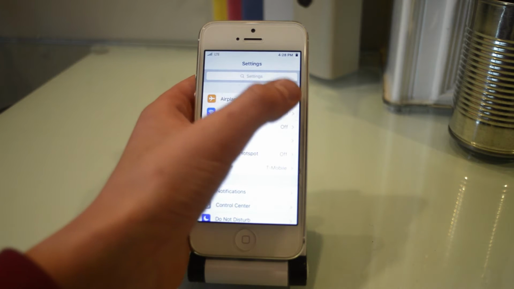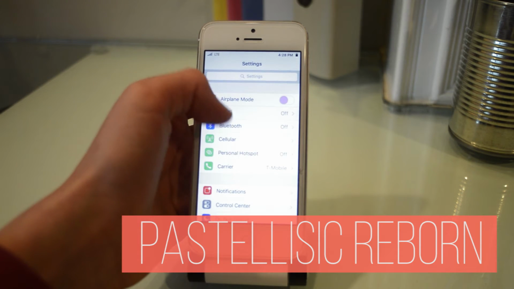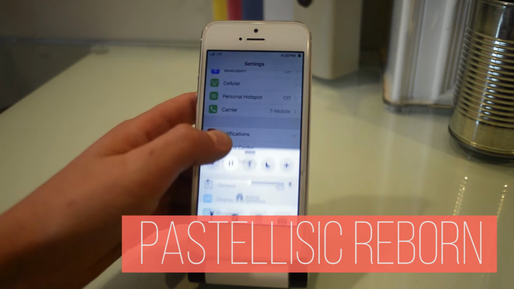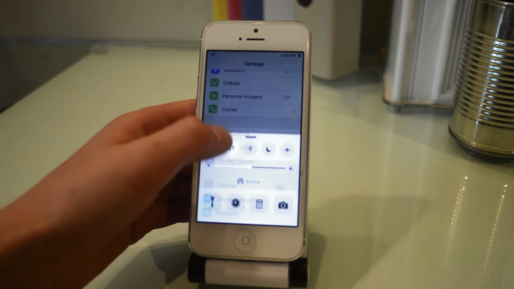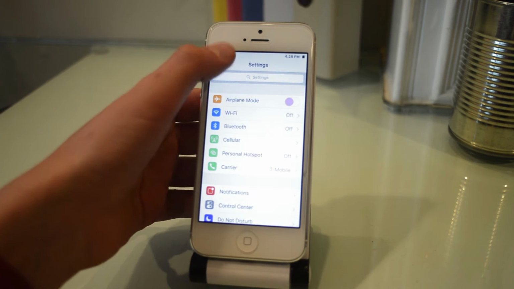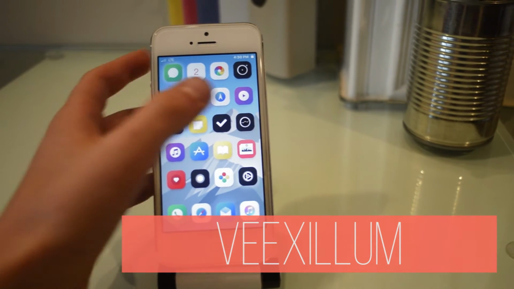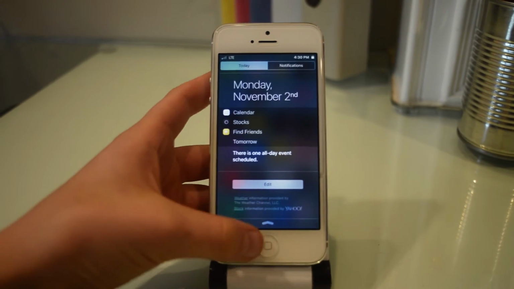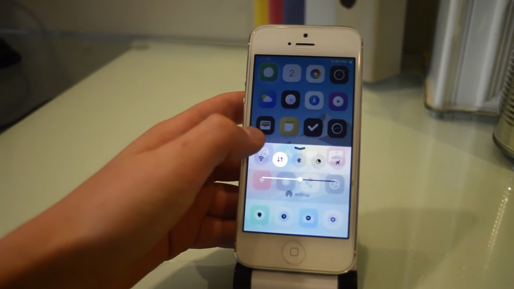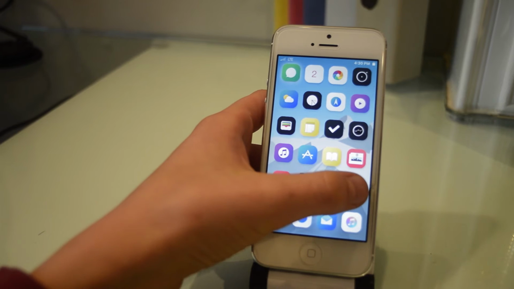So the first theme is Pastelistic, and that's actually the one I'm using right now. It's a really cool theme, really simple. Now the next one I usually use in my videos is called Vixelum, and you'll see it in my videos. I actually showed it in like 5 of my videos. This theme is amazing. It actually looks really modern.